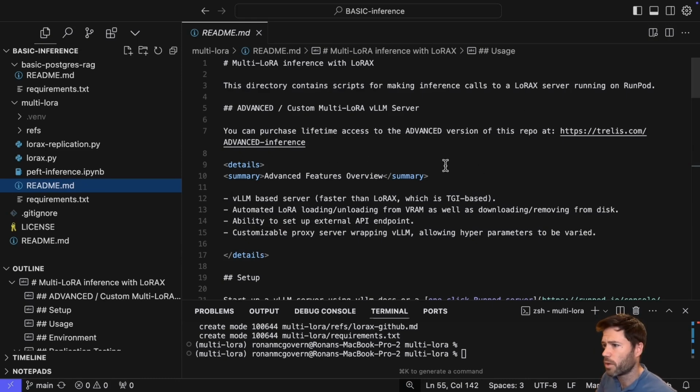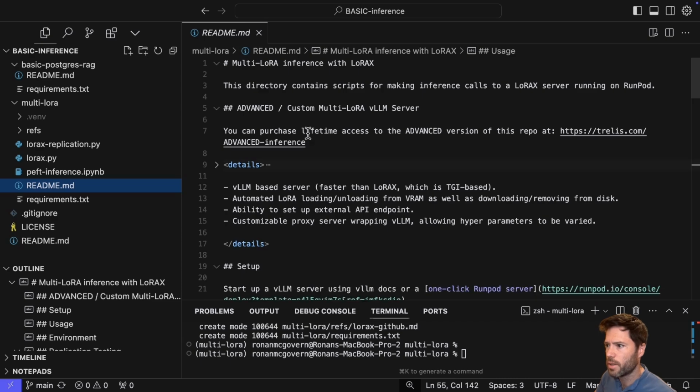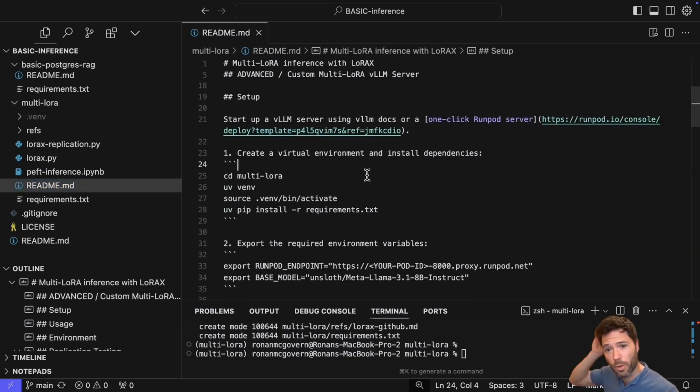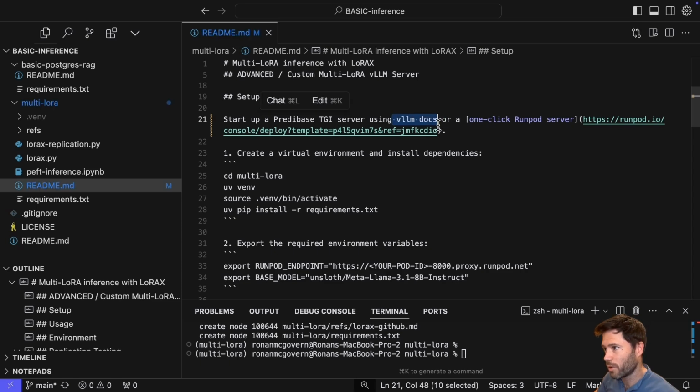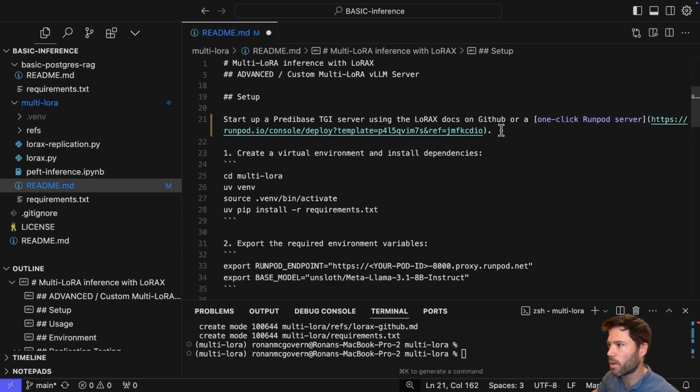This contains scripts for making inference calls to Lora-x. And essentially what it does is it sets up a Lora-x server, which is a Docker image that's been set up by Redis. And actually this is wrong here. It's actually a Redis-based TGI server is the correct way to call it. And so you won't find that in vLLM docs. You will find it using the Lora-x docs on GitHub, or you can use a one-click template here.